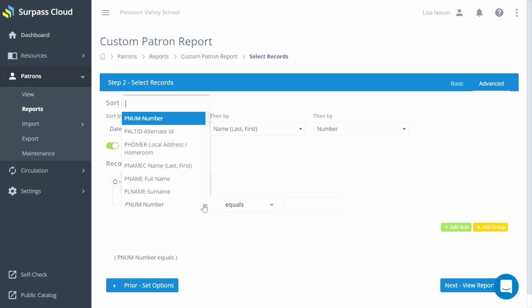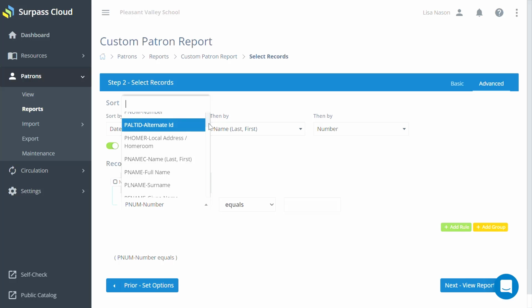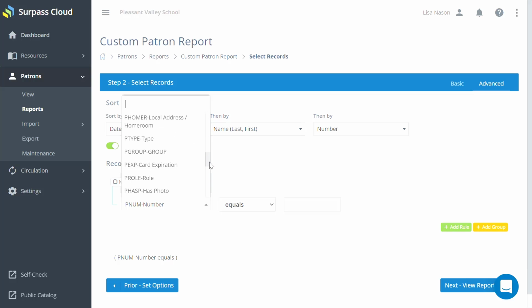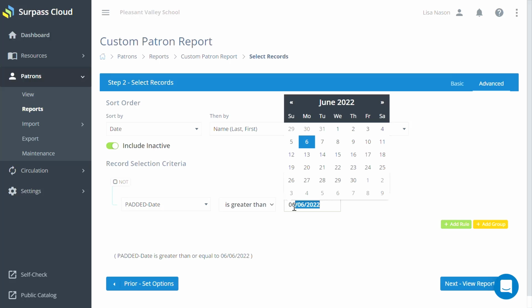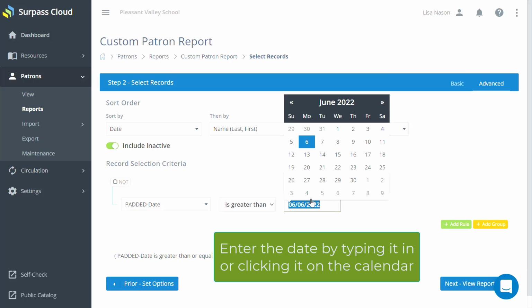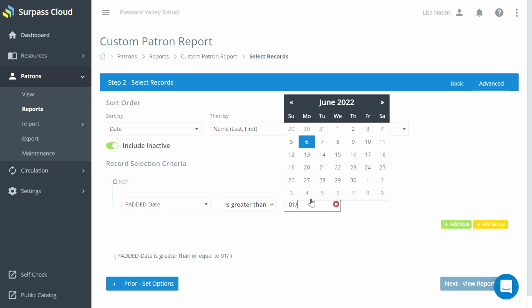In this example, I want a report of patron records added on or after January 1st, 2020. I selected the patron added date and specified that it must be greater than or equal to 01/01/2020 to be included in the report by selecting the condition from the drop-down menu and entering the date.